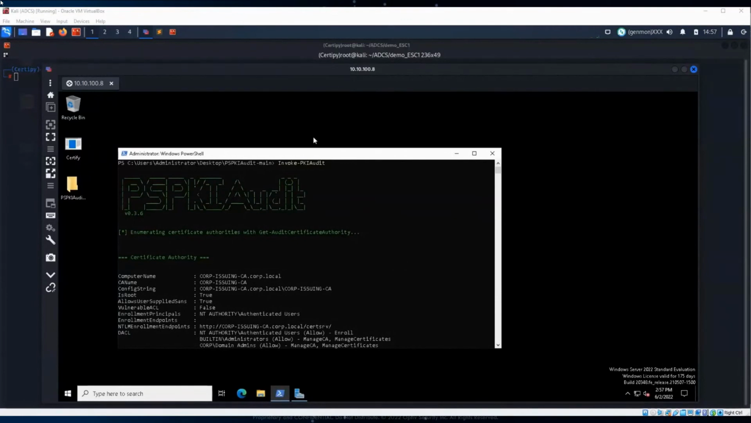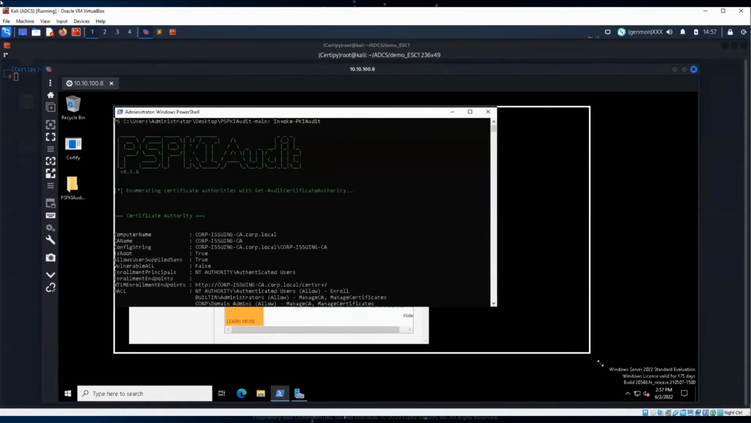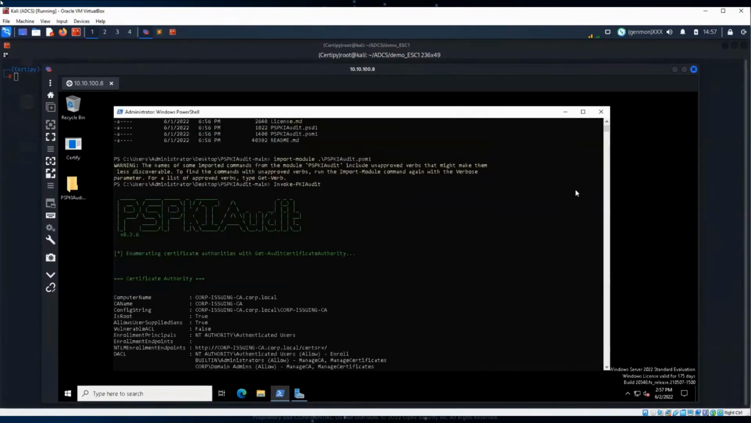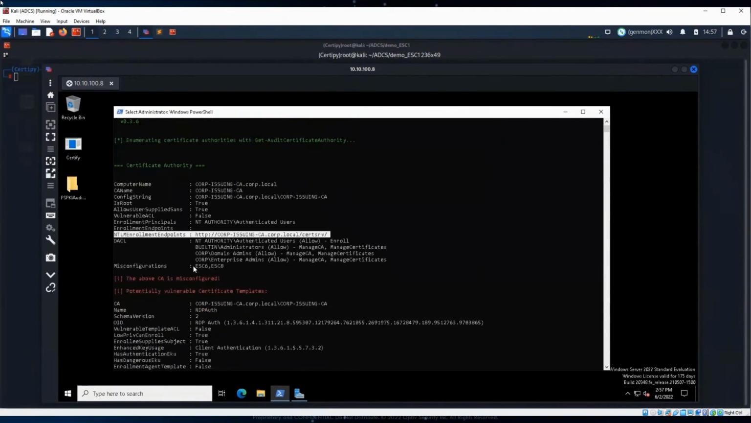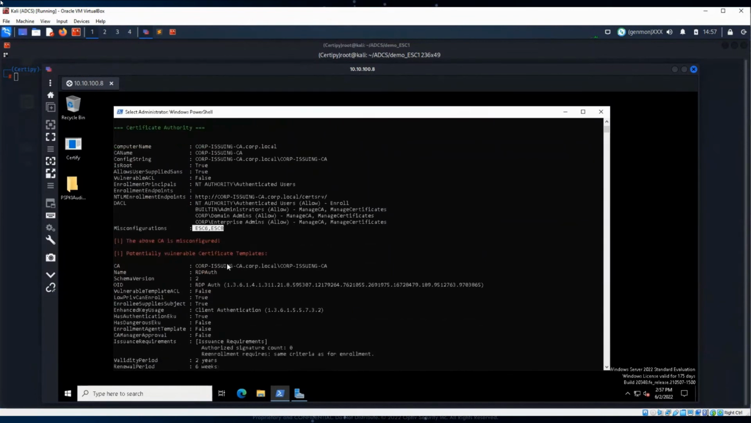So here we're connected to our domain controller, and we've already run PSPKI Audit. At first glance, the output is very similar to what you get from Certify. You've got the computer name, the CA name, the full name of it. It's a little bit different on this one. Instead of user specified SAN, it says allows user supplied SAN set to true. Then it'll show you the URL for the enrollment endpoint, and then the misconfigurations at the CA level. So we've already shown you that it's vulnerable to ESC6 and ESC8.